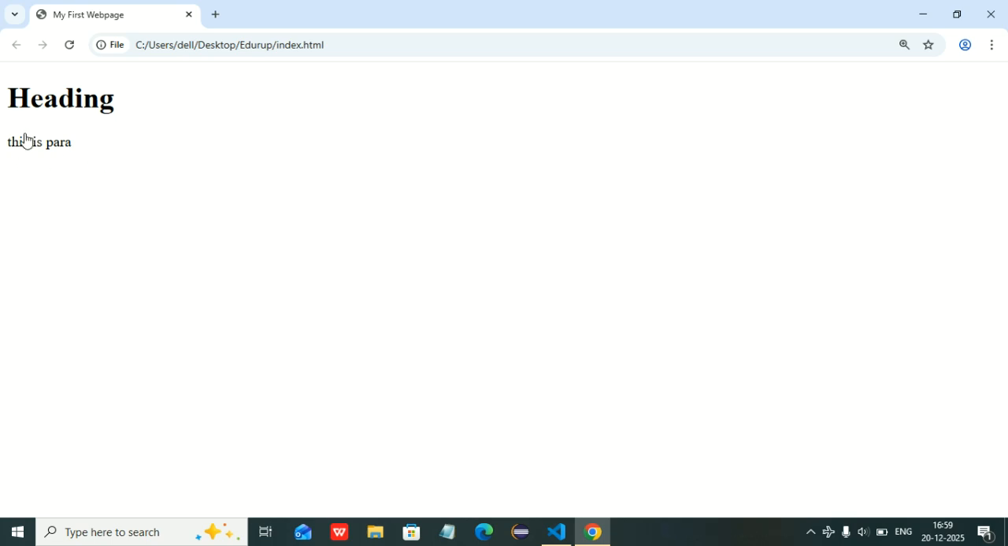Yeah, you can see here, first is the heading and second one is the paragraph. This is para. The file location is Users, Desktop, EduRoop folder. In that folder we have one file. What is that file? It is the index.html file. Heading and paragraph are displayed on the web page. That is what we were using here.